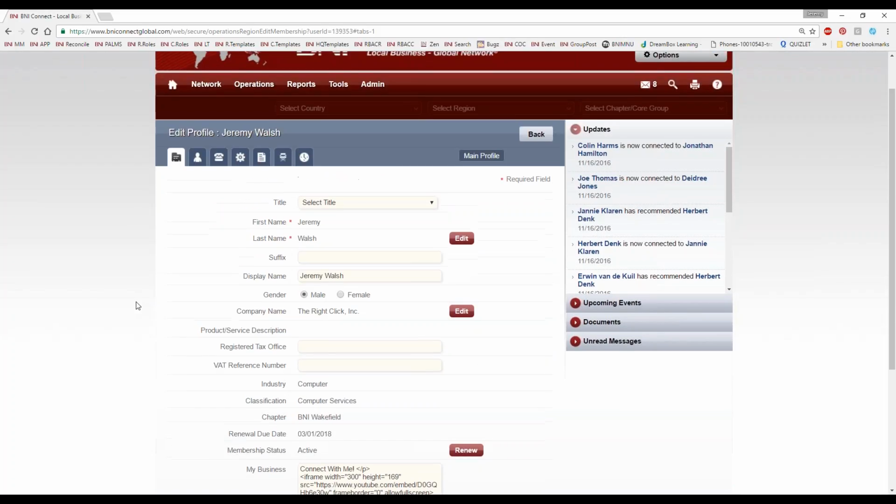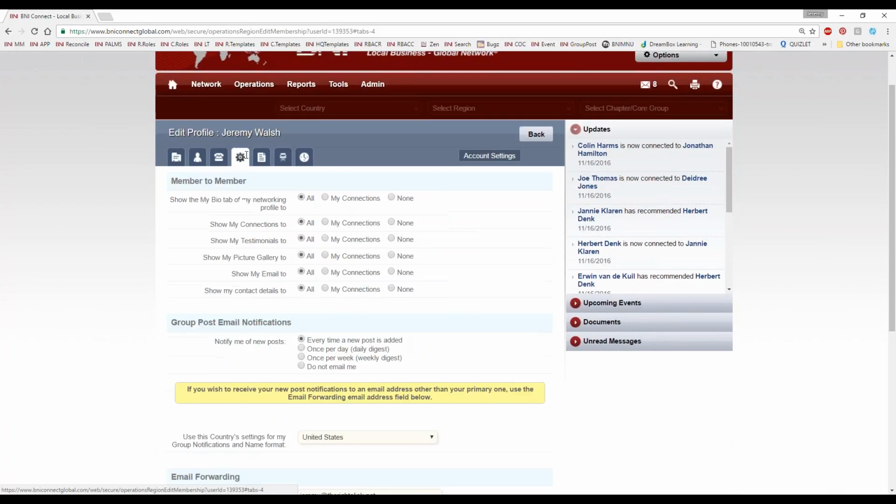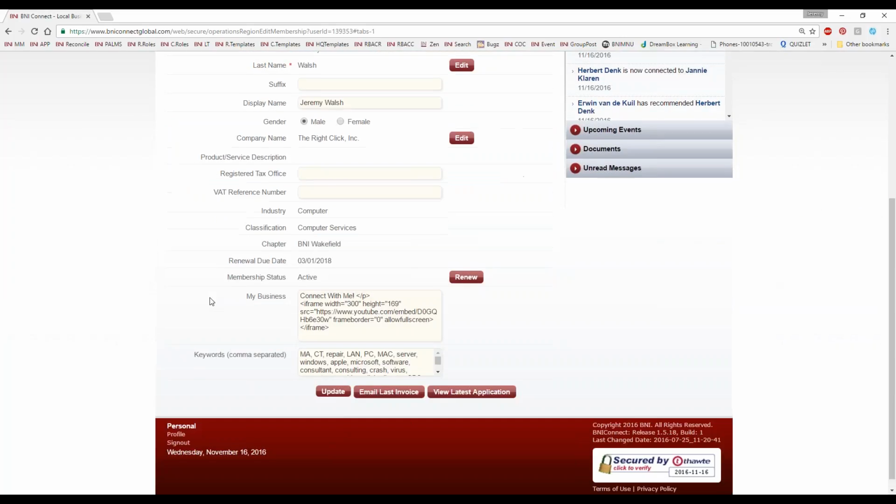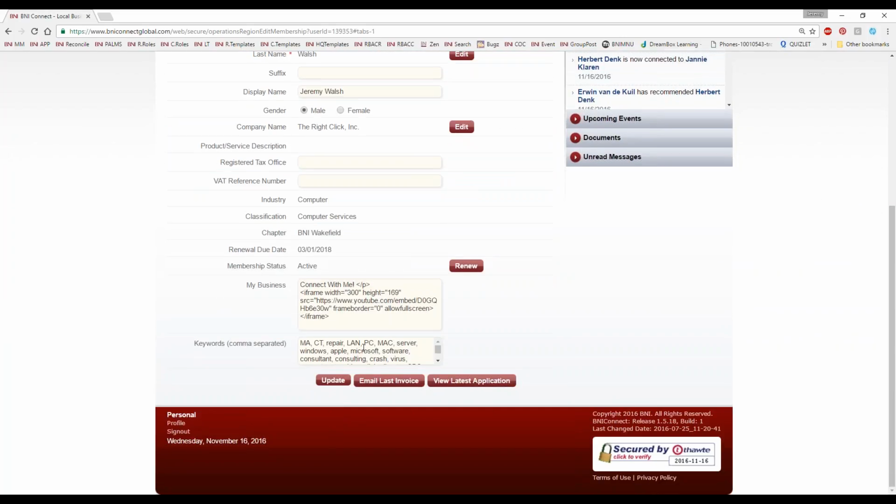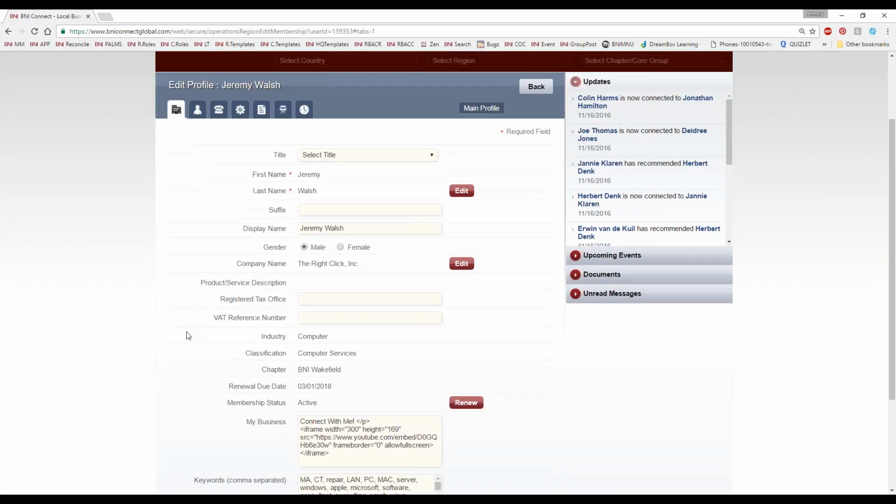Especially important is to make sure you have a picture up there. On the Account Settings tab, make sure that you are sharing your contact details with everyone. That is my recommendation, because when people come across your profile, they want to be able to get in touch with you. They don't want to wait until you've accepted a connection request. They'd like to get your contact details right away. And then back on this main tab, make sure that your keywords are filled out. All right, so enough of that.